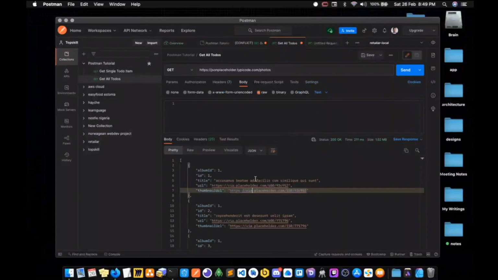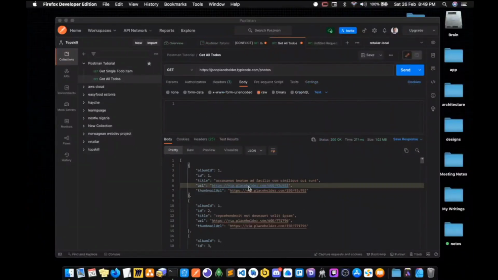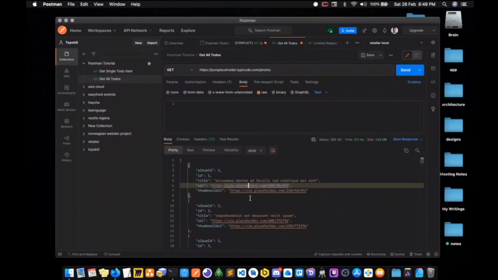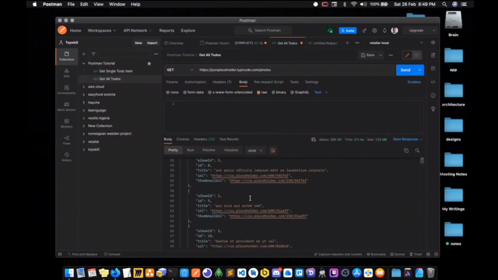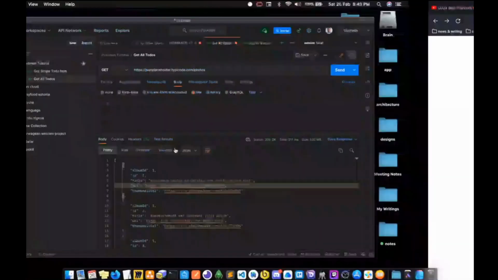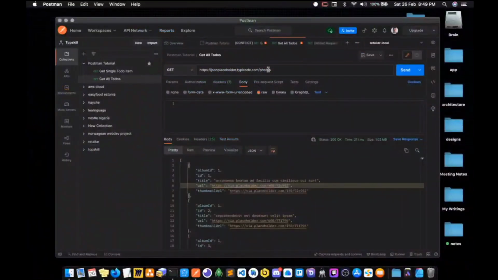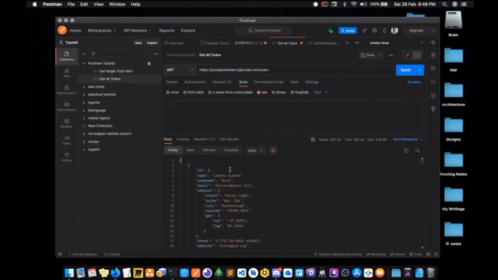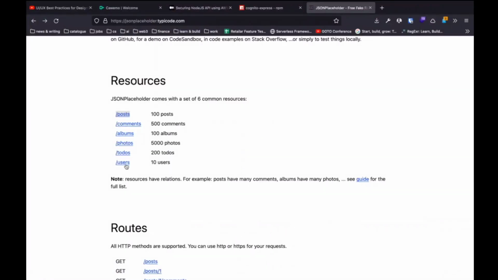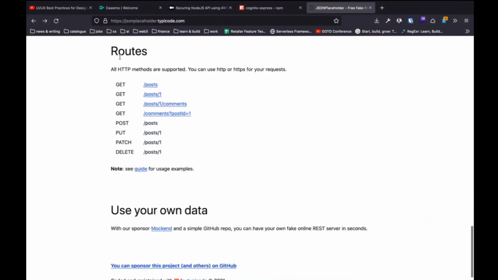So if I click on this, for example, it opens up on the browser. So we have the thumbnail view and the large view. So this is just an endpoint showing all different photo items that we can play around with. We have todos, of course, and users. So you can actually build a very simple application if you are trying to learn how to work with APIs using this JSON Placeholder API. So let's try these HTTP methods.